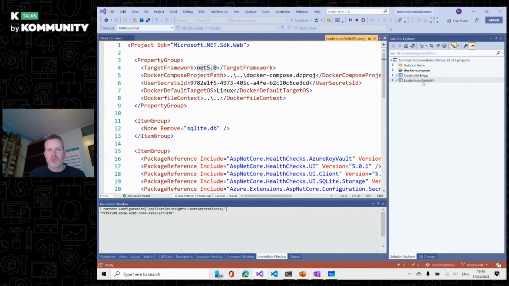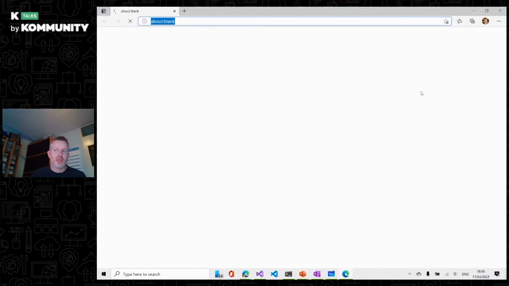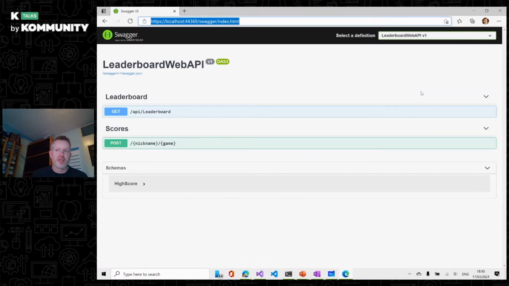To illustrate, I'm running this from a Docker composition because I want to have not just these two applications, but I also want to run the database. I want to run some logging providers and various other things so I can inspect my system running locally. So this is for the local setup.